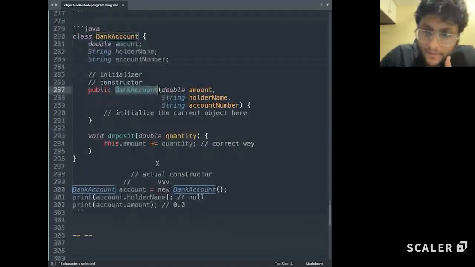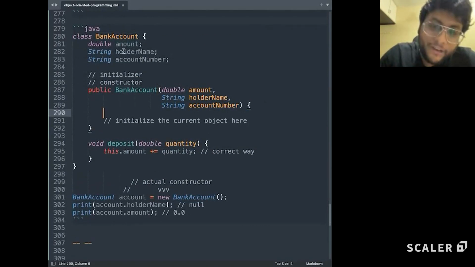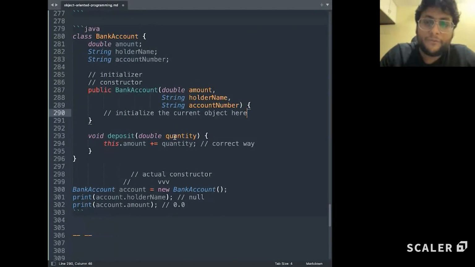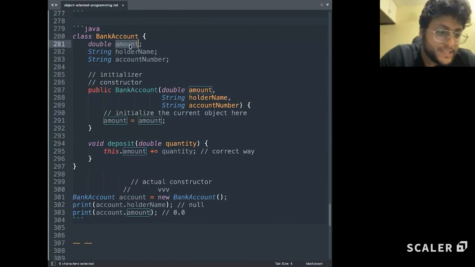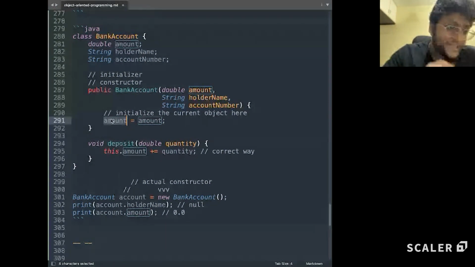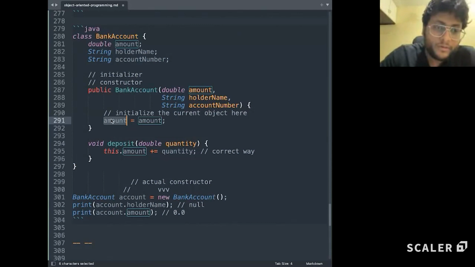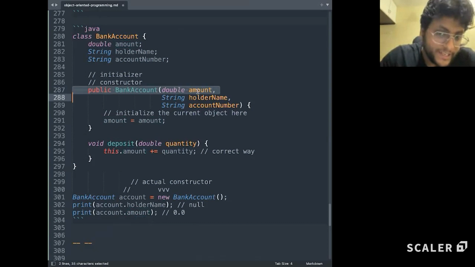Now there's an interesting thing over here. If I want to initialize this amount, I will have to write amount equals amount. Will that correctly initialize this? It won't, right? Do you understand the scope of variables? When I say amount, it will find the nearest amount, the one already declared over here. So you are setting this value to itself.